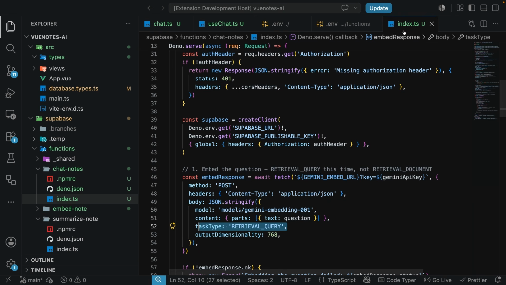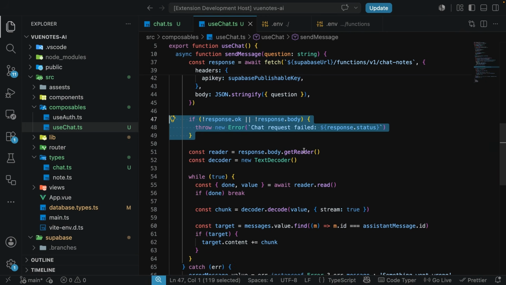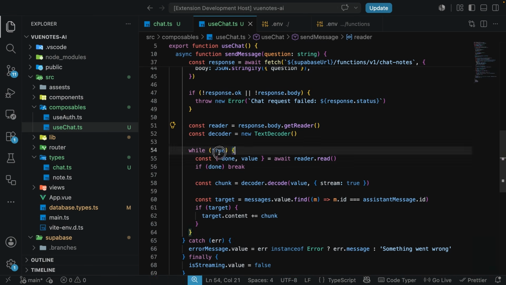So the text type. Now let's come back here, and then we have the response check to make sure it's a valid response. And if the response is valid, here we get the reader from the response. And while true?